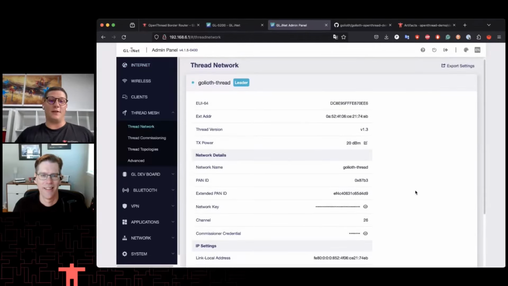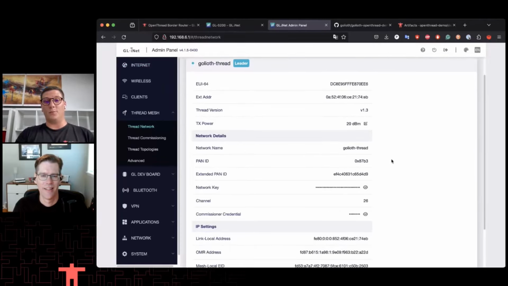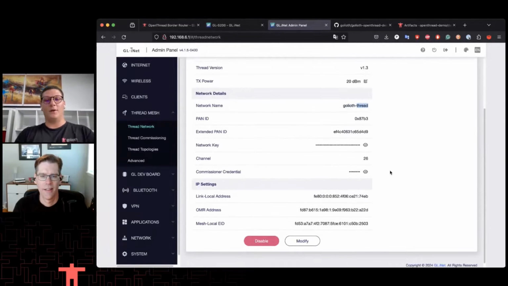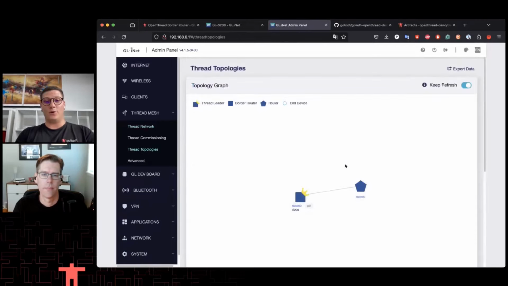So this is the Thread network details, and what you are going to need for this demo is the network name, which is Golioth Thread in this case, and the network key. Basically, and maybe the channel. Default value is 26. With these three pieces of information, you'll be able to connect your Nordic-based device to your Thread network. And in the Thread topology, we can see that I already have my nRF52840 DK connected to the border router.